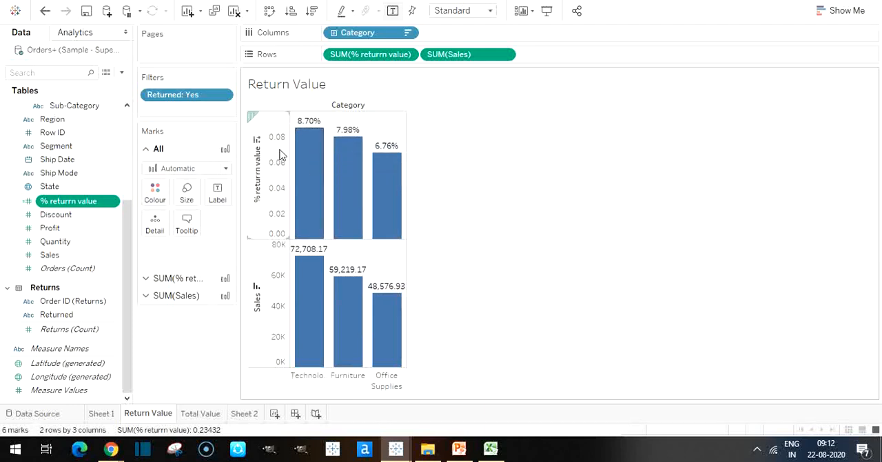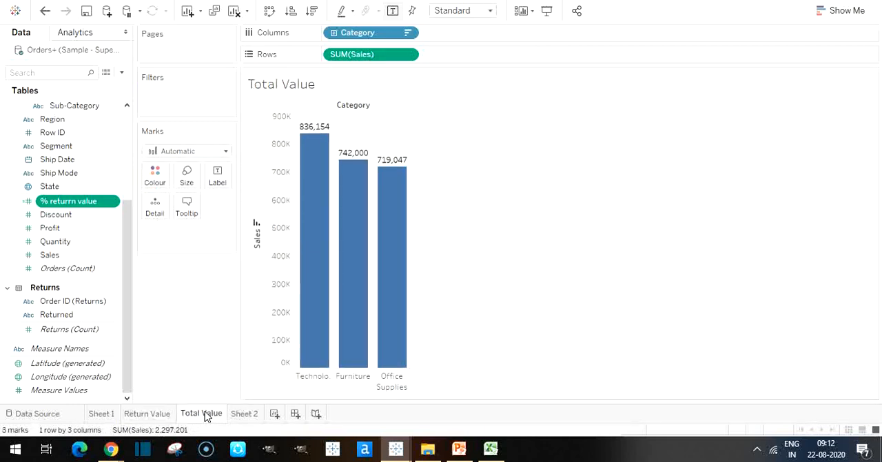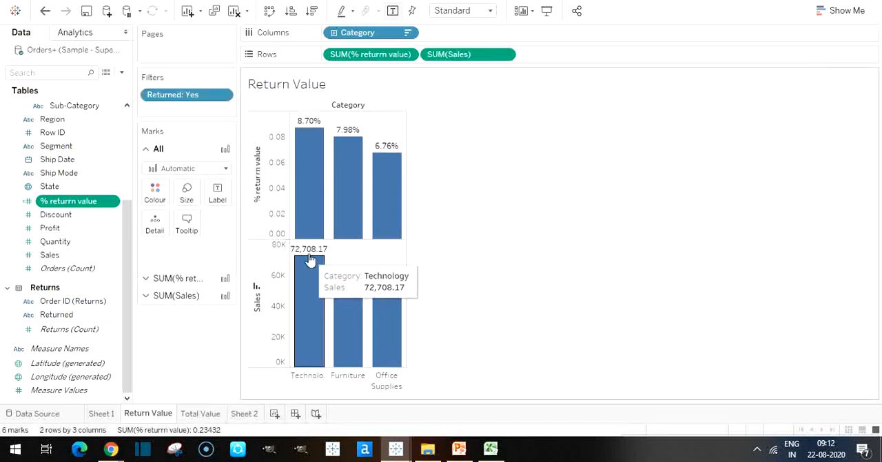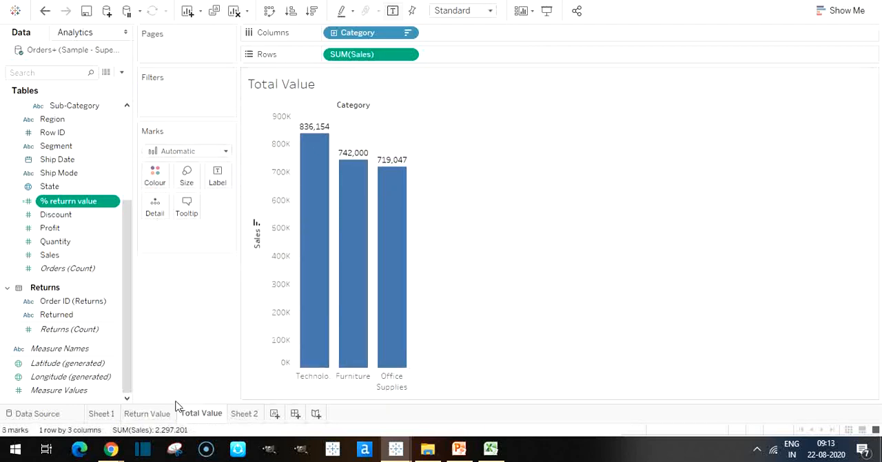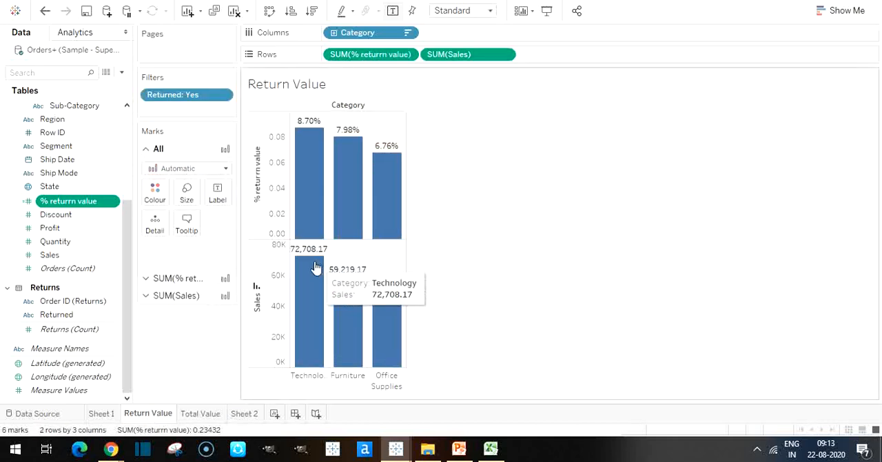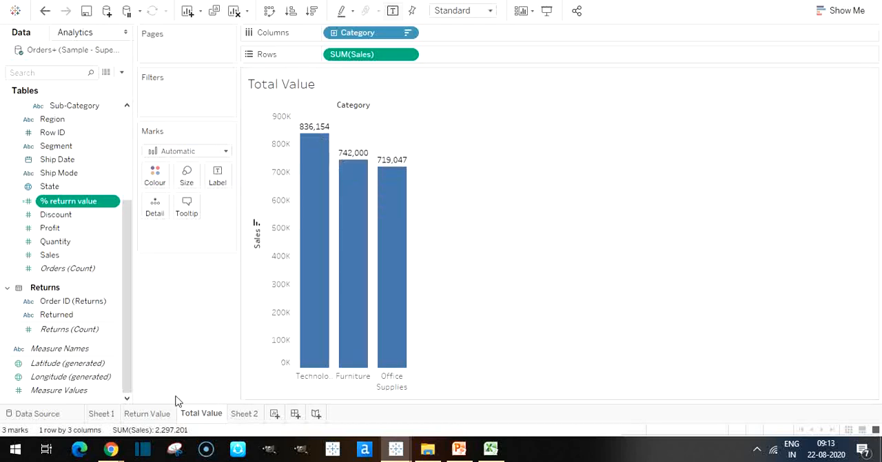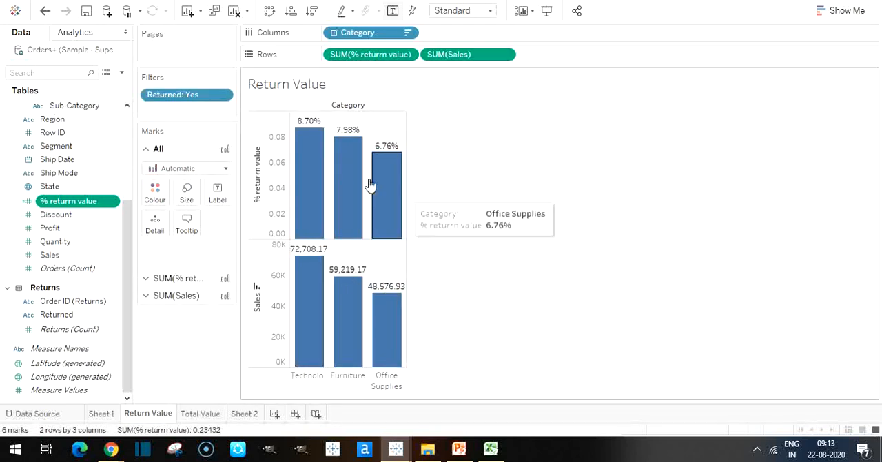percentage value for returns. So the percentage is 8.7% out of total, and this is my returns sales, and here is my total sales. From 836,000, the return value was 72,000, and in terms of percentage, this is 8.7% of 836,000. So 72,000 is about 8% of 836,000. That is what it gives you the meaning, right? And that way you can see how much percentage of value was returns.